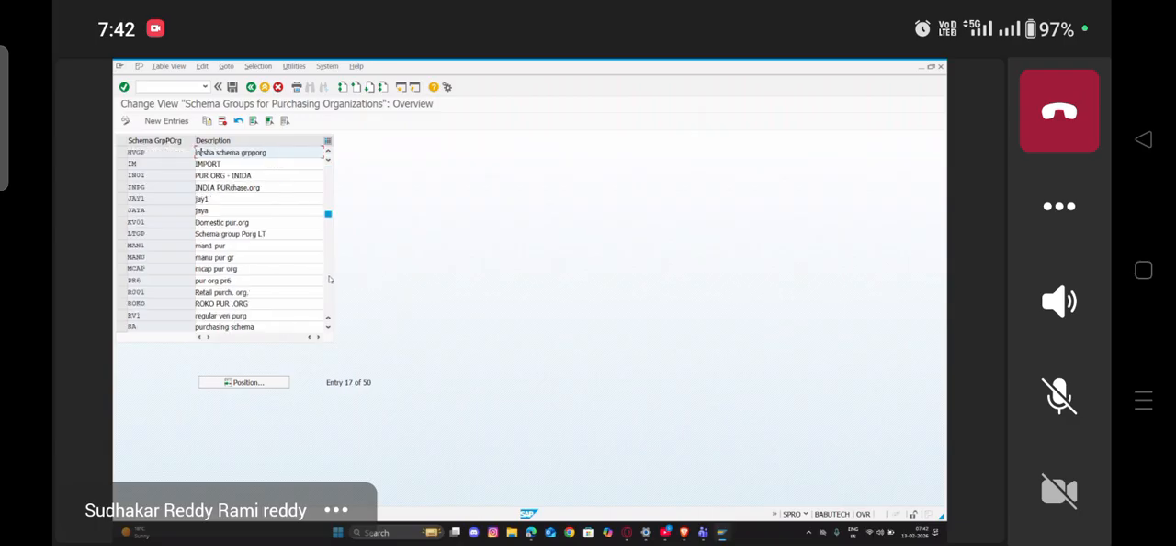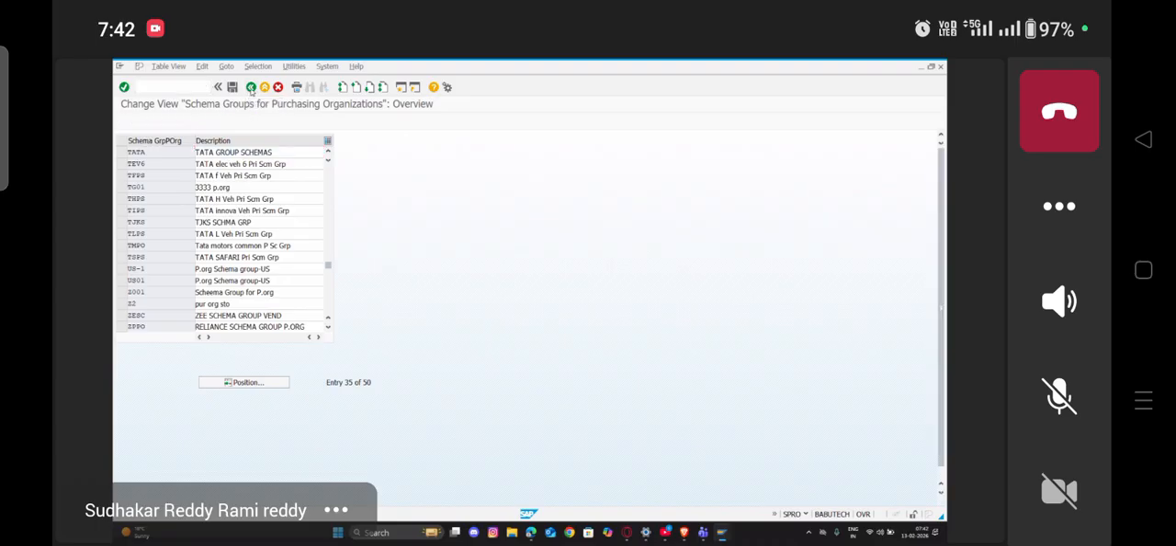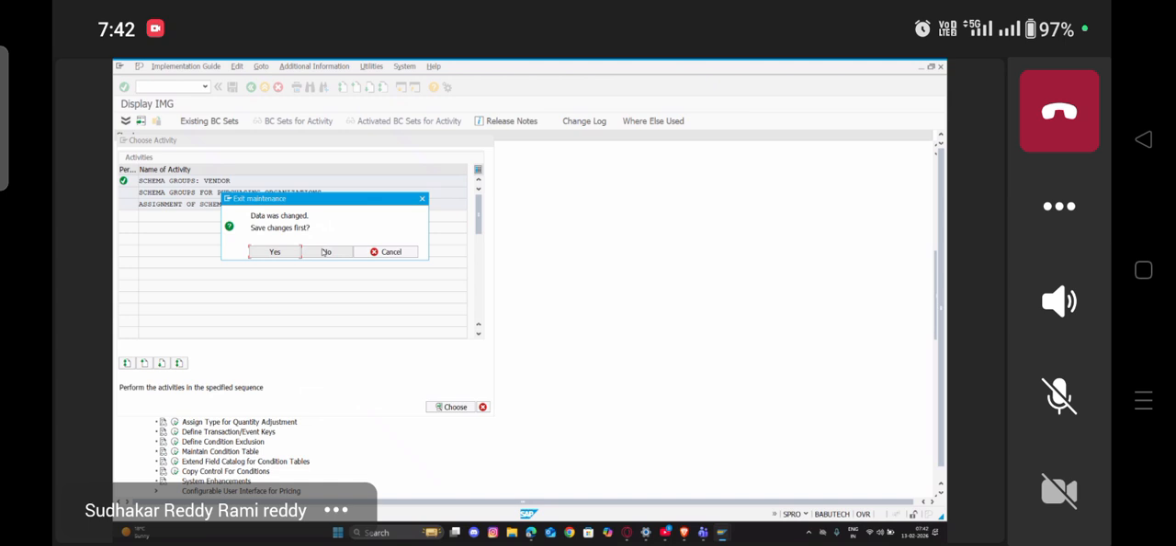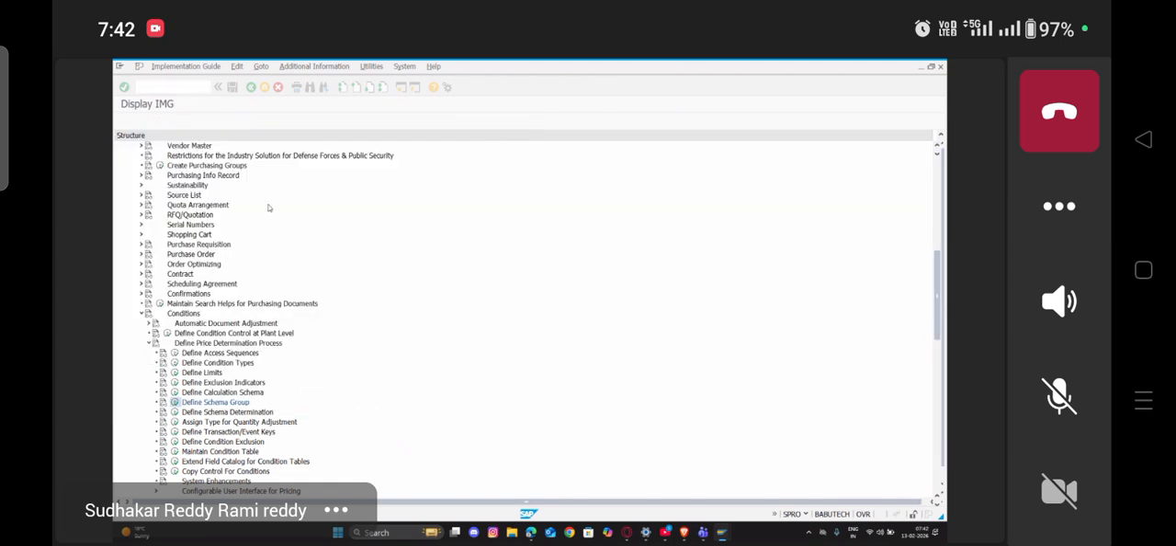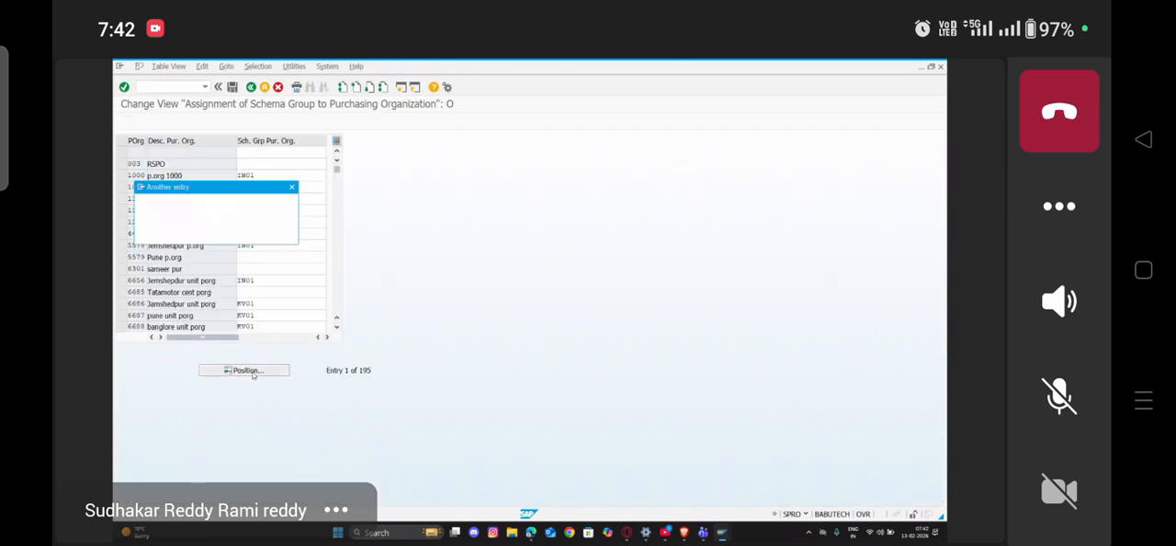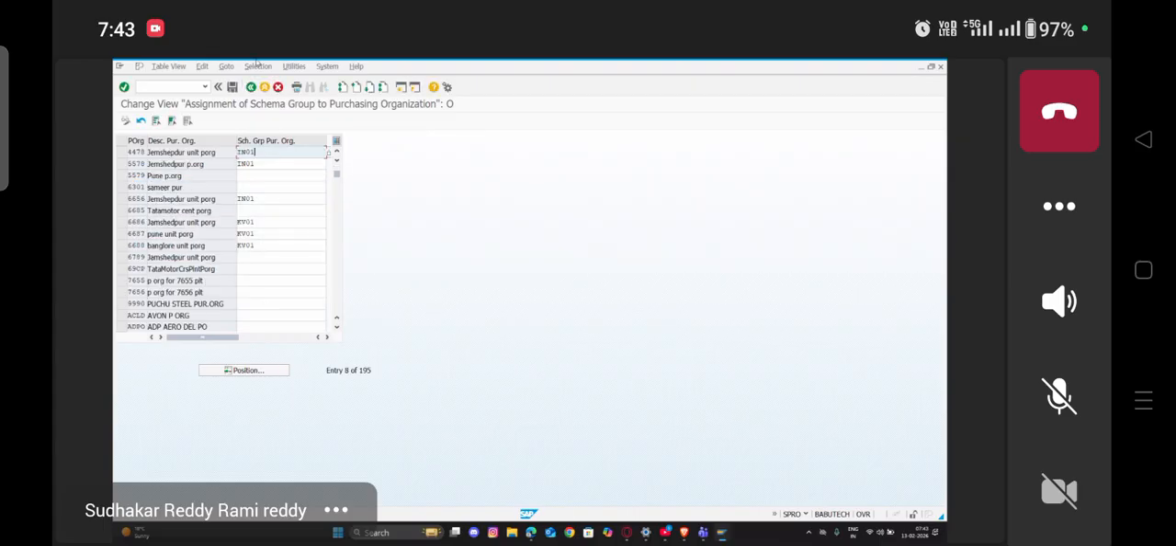Suppose IN01 is created here, a supplementary schema group IN01. And for foreign vendors, maybe US01 or something. Later, this will be assigned to groups of purchase organizations. Here, assign schema group to purchase organization. For the purchase organizations for which you want the same pricing procedure, that is the same calculation schema, first assign the same schema group. For purchase organization 4478 IN01, for 5558 IN01, etc. Save it. That is over.